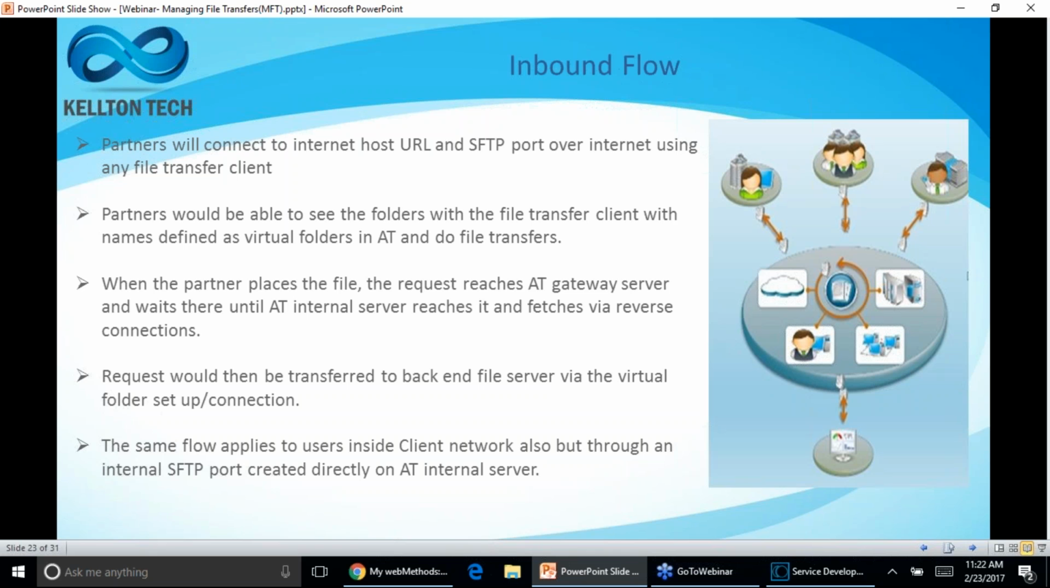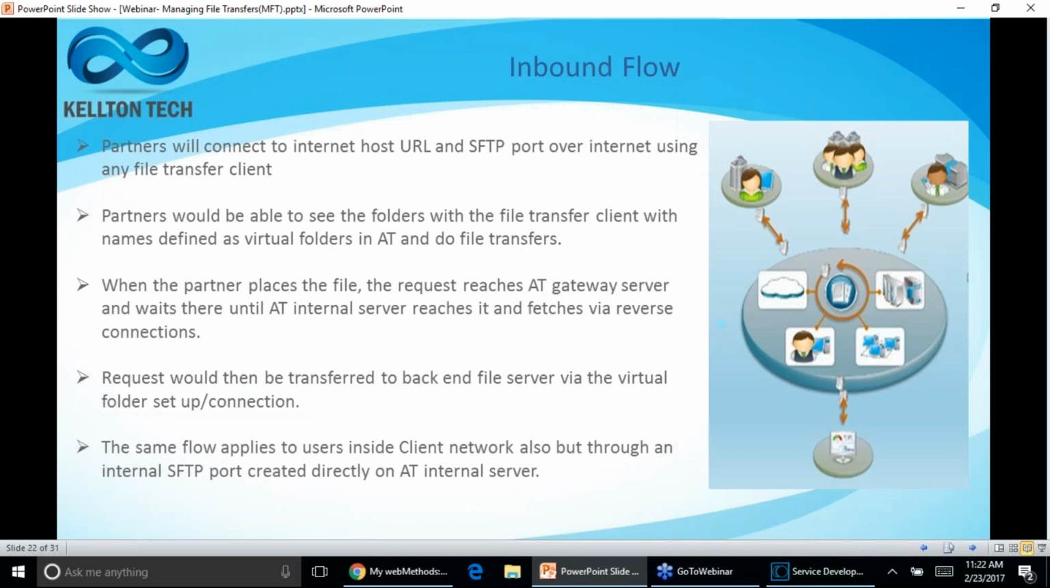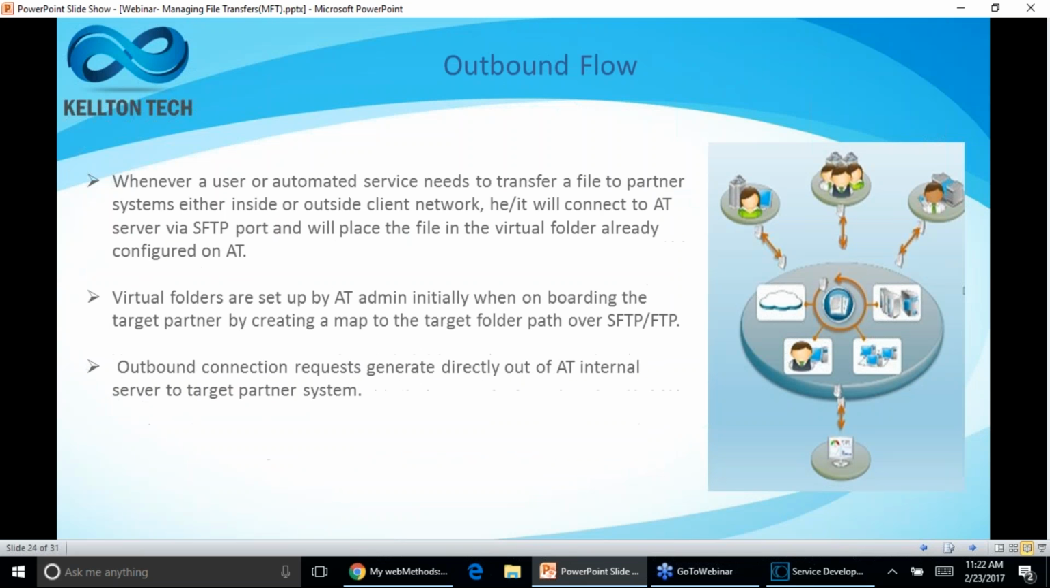Let me move on to the outbound process. For the outbound process, if we want to transfer any files to the partner, the administrator will already have configured the virtual folders to either local or remote connections.